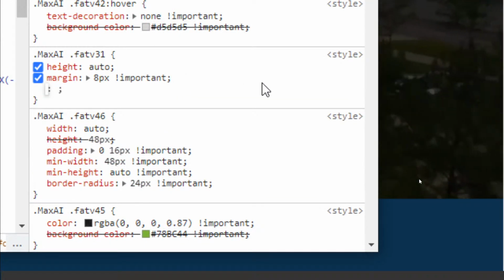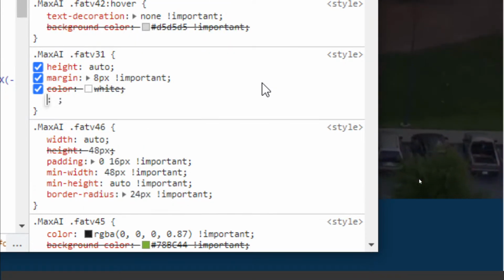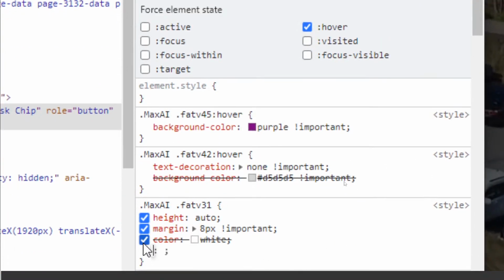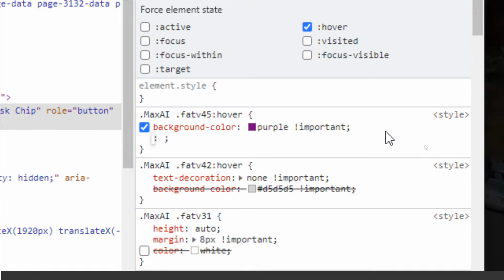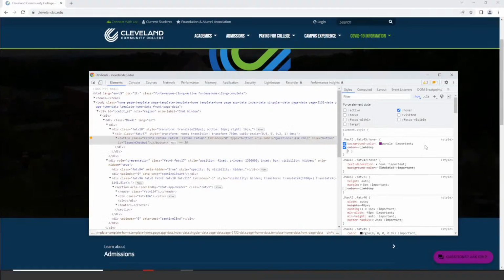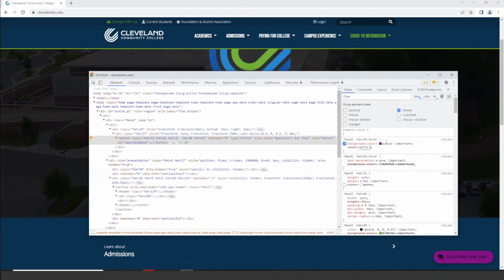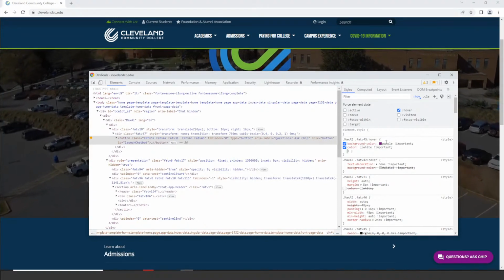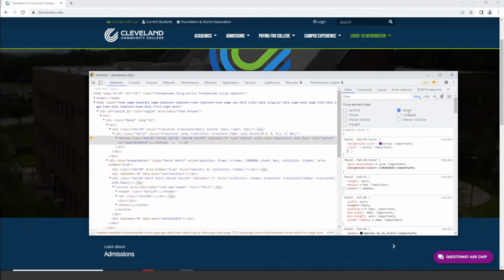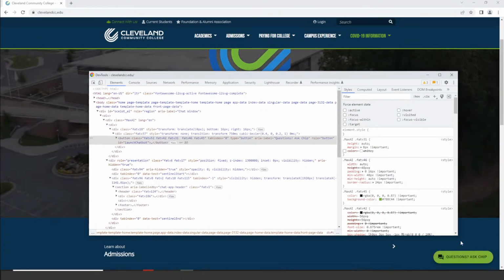I can even add rules into the CSS that don't exist yet. Like I can add color white here, and I added that in the wrong place. I would technically like to add that into the hover rule. Color white. And maybe color white important. Right, and then you get the white text there. Then I can unhover, and we see the change get made on hover.